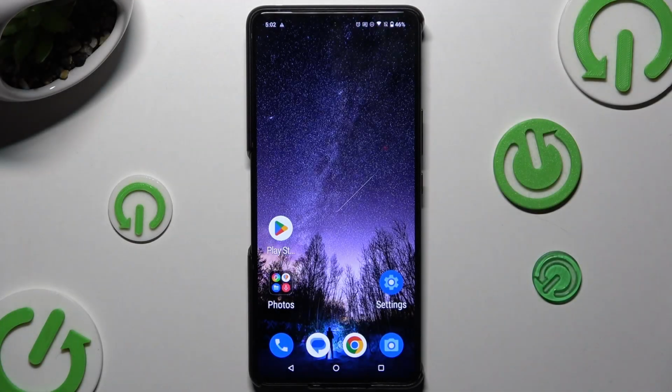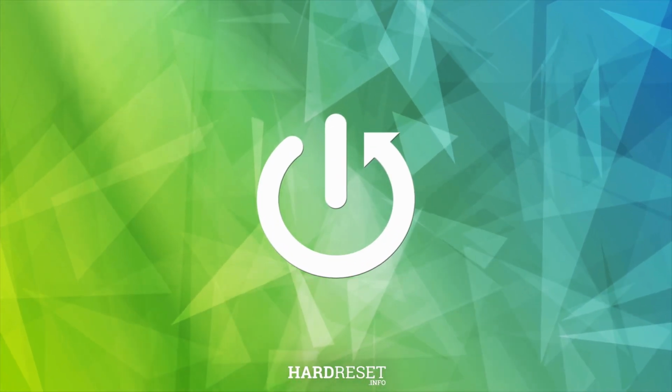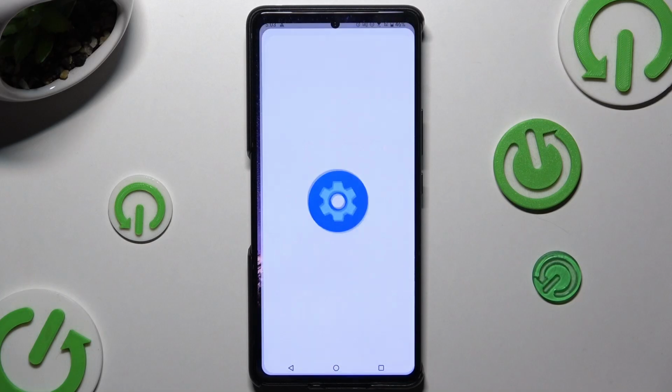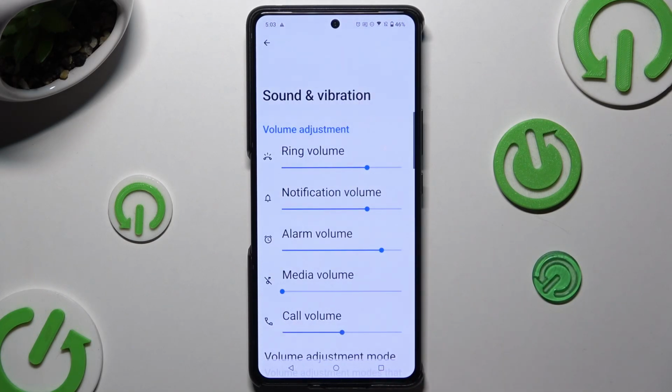In front of me is ASUS ROG Phone 9, and today I would like to show you how you can operate vibration settings. Begin by opening Devices Settings and scrolling to click on Sound and Vibration.